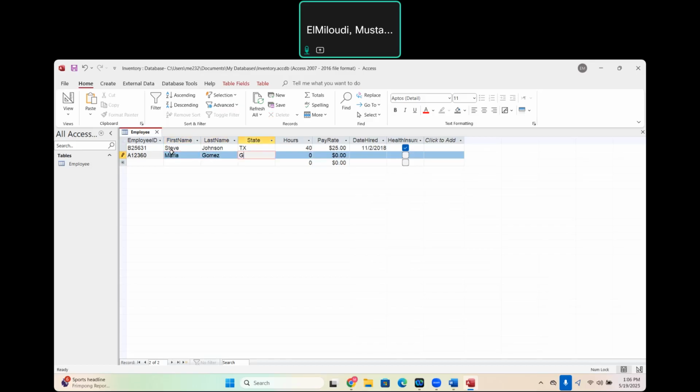And then I have, let's say, Maria Gomez. And then she's from Georgia. And she works only 30 hours. She gets paid $20 per hour. Now look at the date hired. I just have to enter the numbers, and then the program will take care of the format.